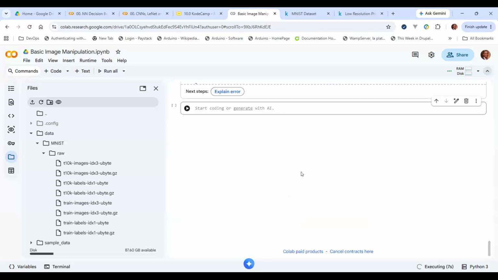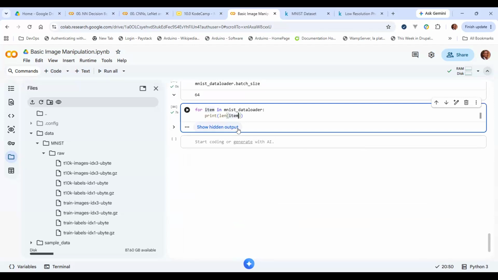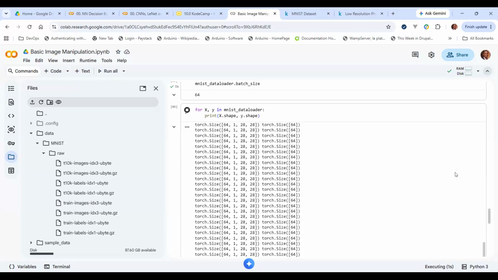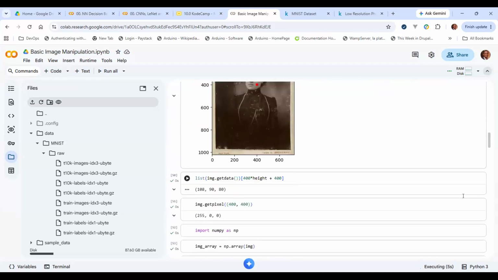I forgot about that. So what you have is, you could actually split this and say X and Y, right? That's what you actually have: the X and the Y. So we can print the X.shape and then the Y.shape. Okay, so you see that they're all the same shape, basically.